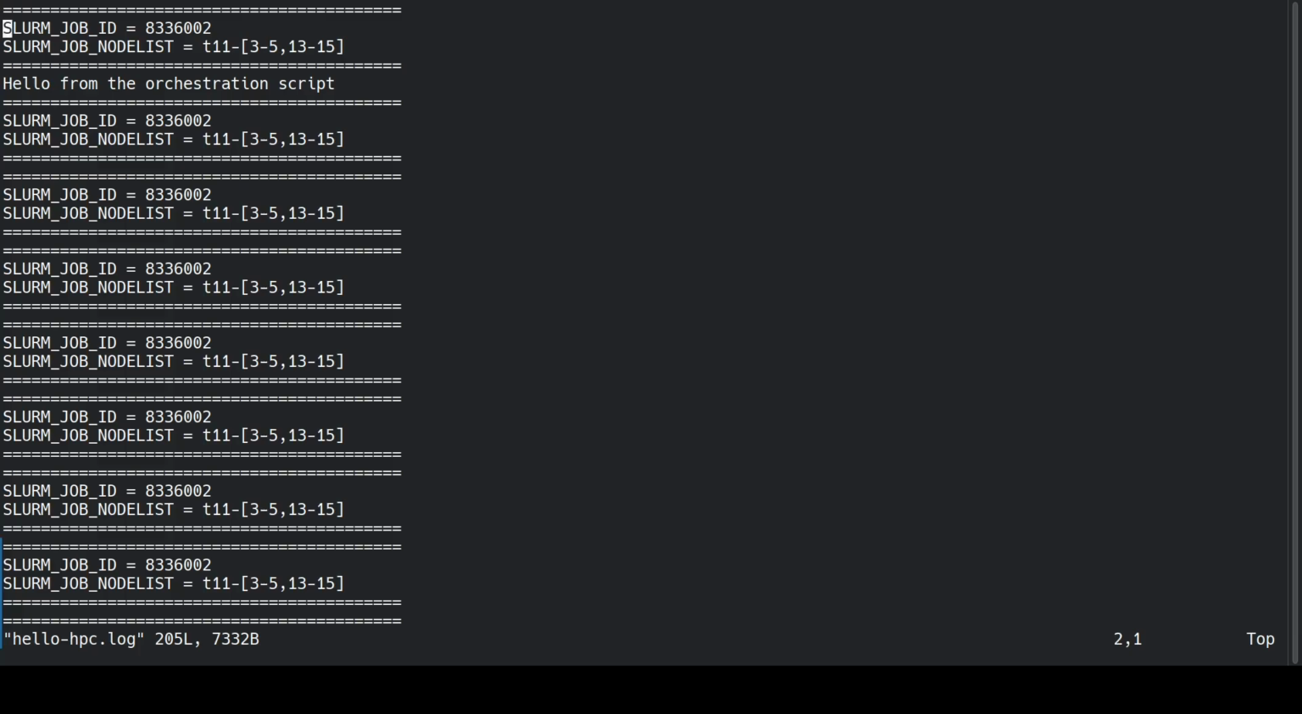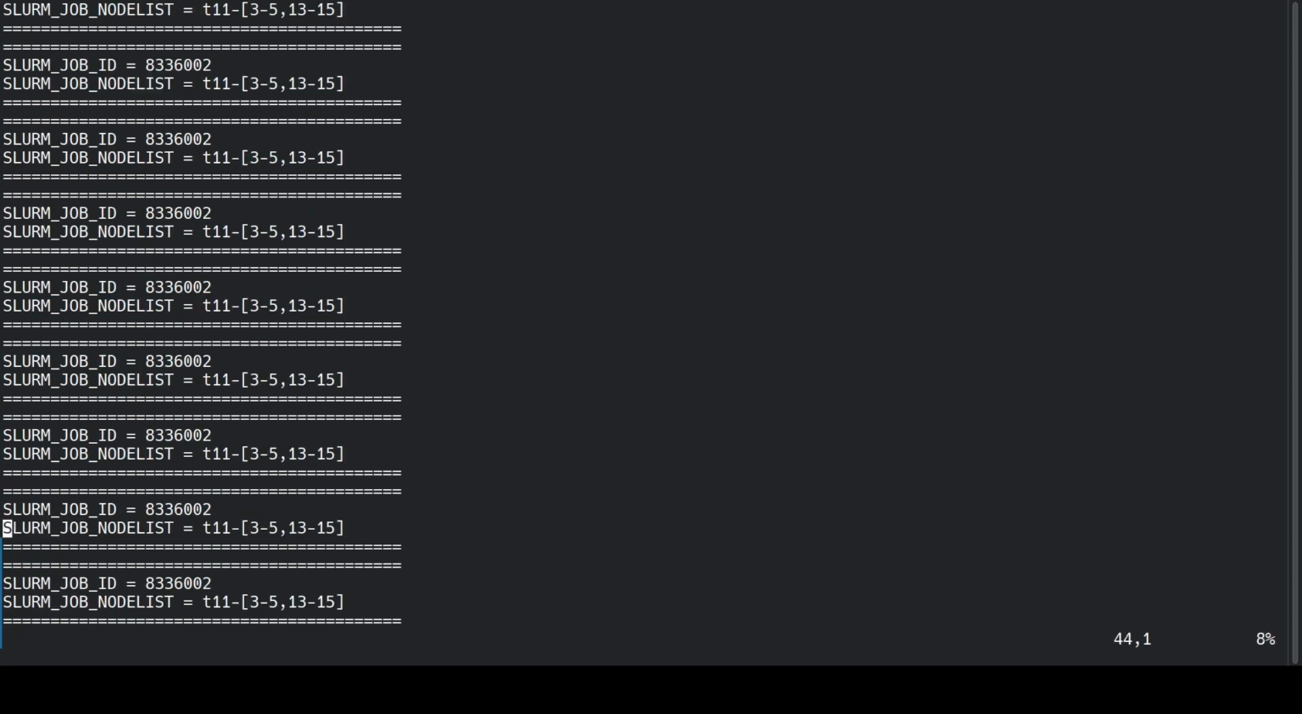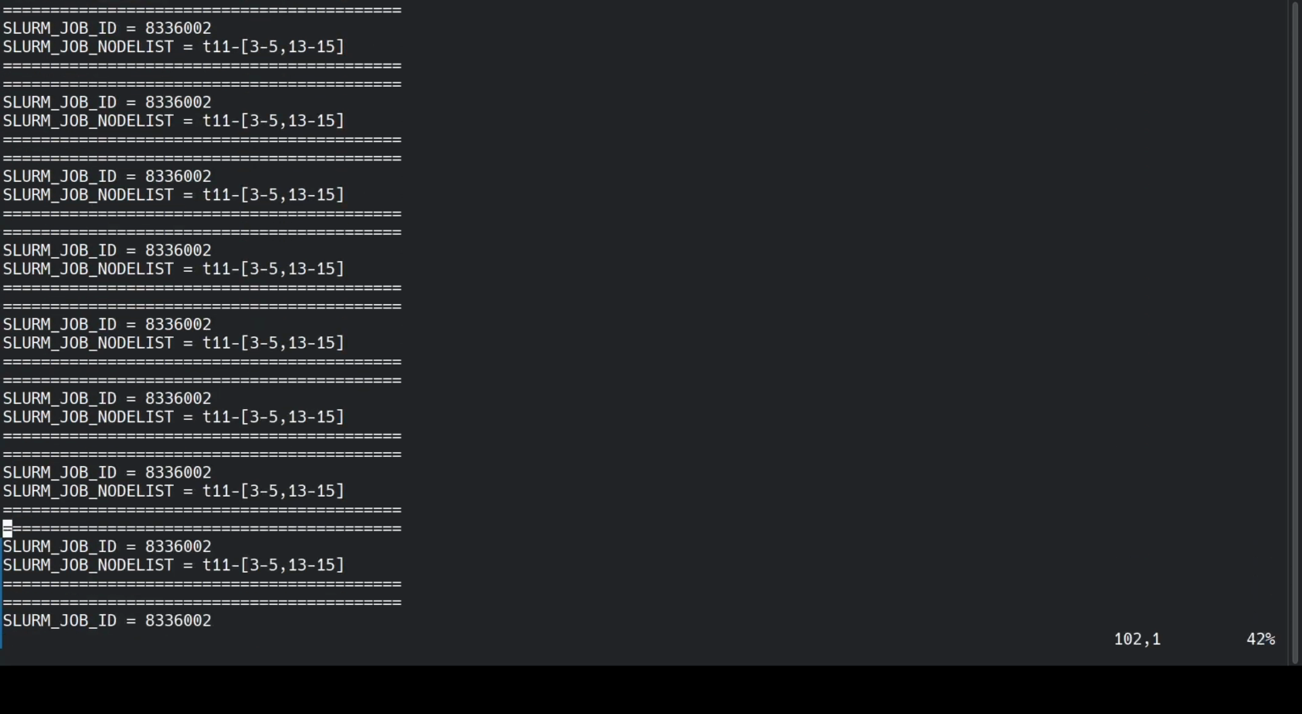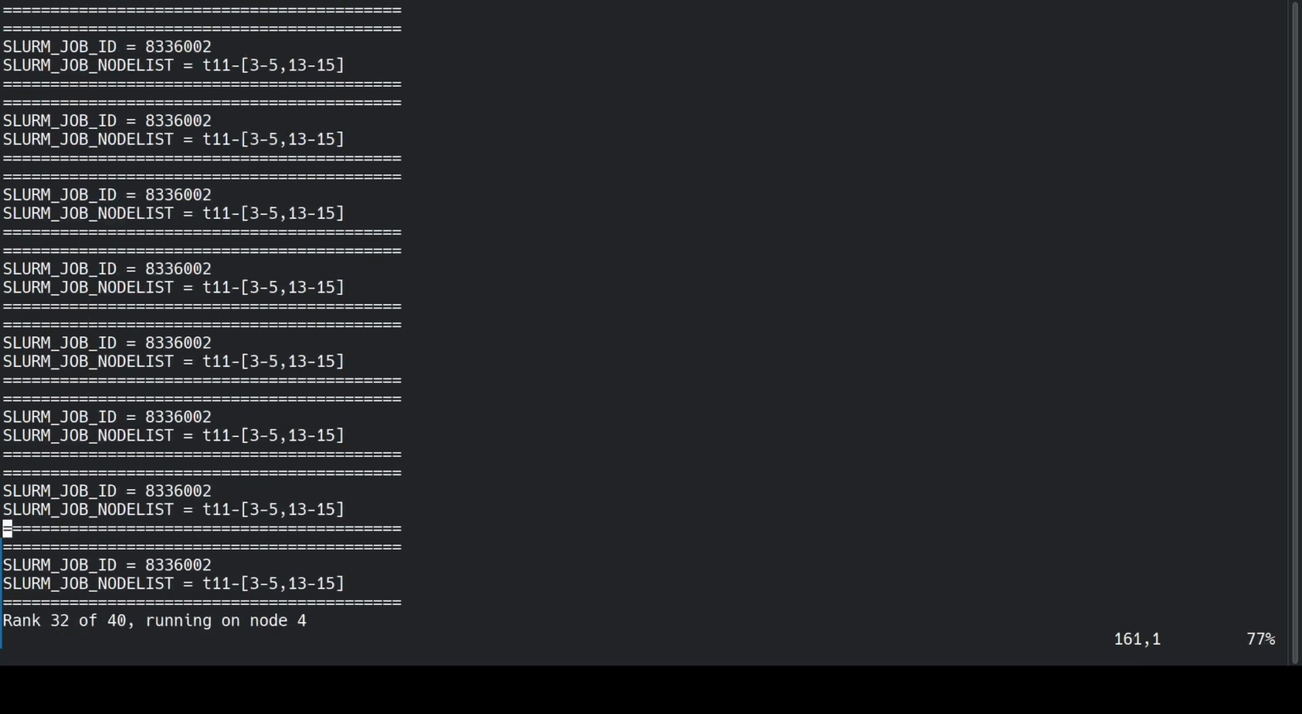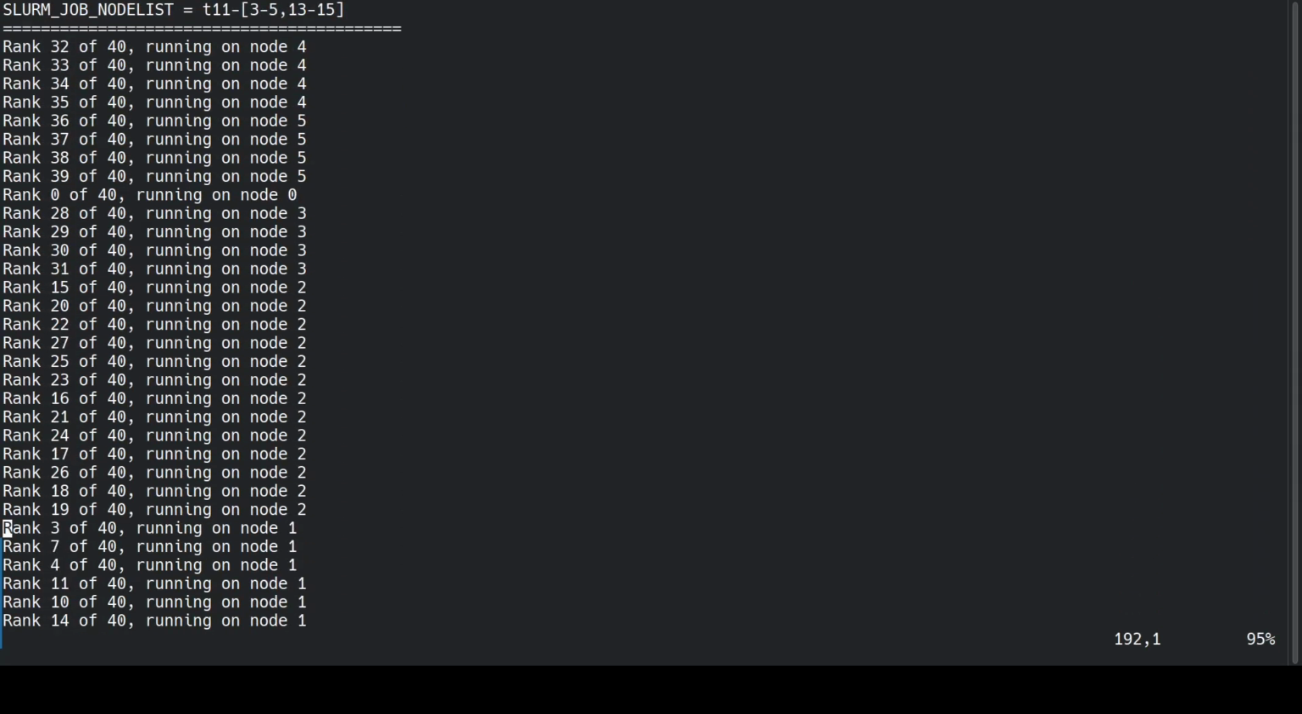As you can see, the message from the orchestration script is printed at the top. Next, after calling srun, the output from the individual ranks is recorded. Here I have 40 ranks running on 6 different nodes. This is conforming to the job parameters which I specified in the script. Specifically, the lowercase n option, which defines the number of tasks which are supposed to be run.